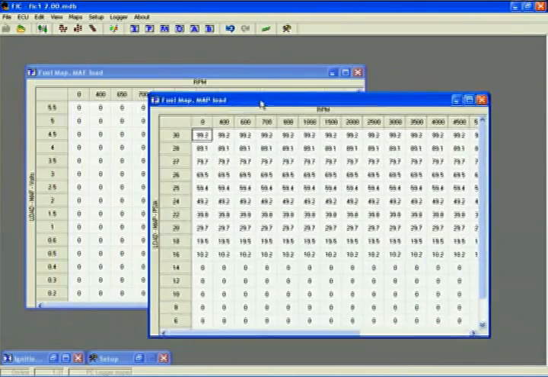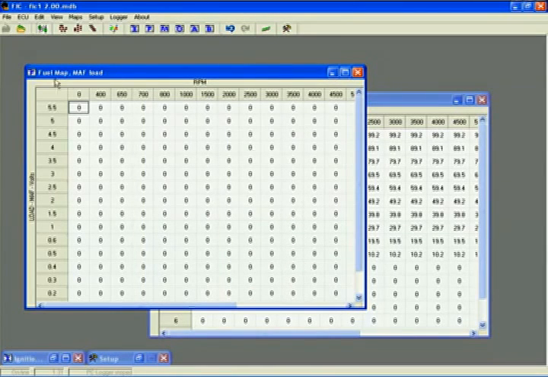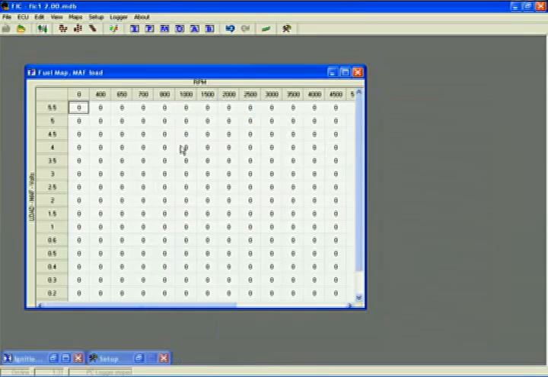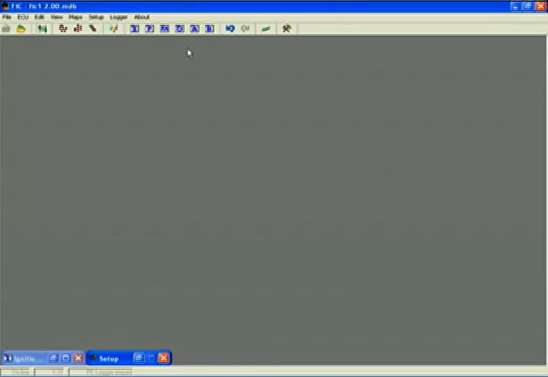F is for the fuel tables, of which there are two. One is a pressure-based table, which uses the onboard pressure sensor as the load input. The second is a MAF-based table, which uses the MAF sensor as its load input. These tables allow you to increase or decrease the fuel delivered based on load and RPM, and both are always live.